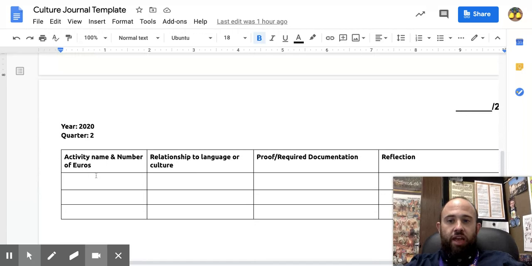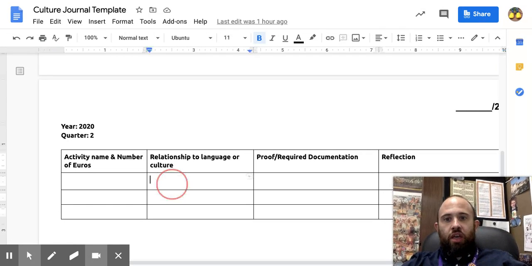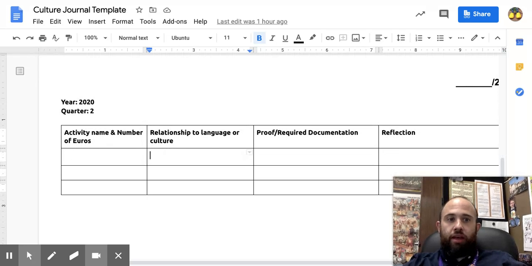You'll put the activity name and number of euros first, so you can get that from the last form we were on. Relationship to language or culture. Try and tell me more than just it was German. Try and tell me what was German about it. What words did you recognize?